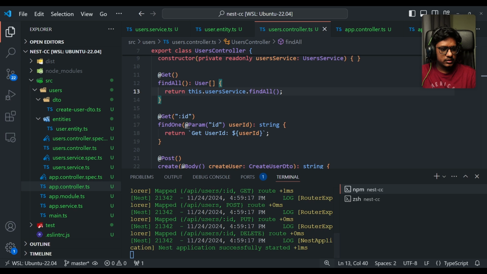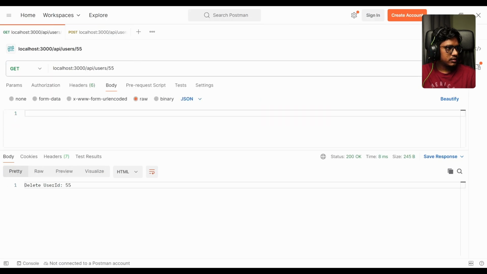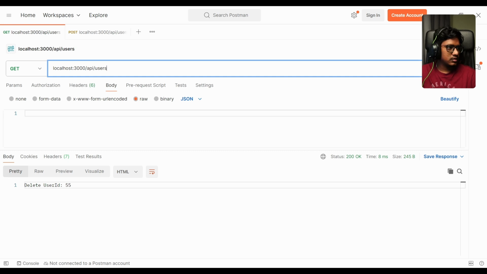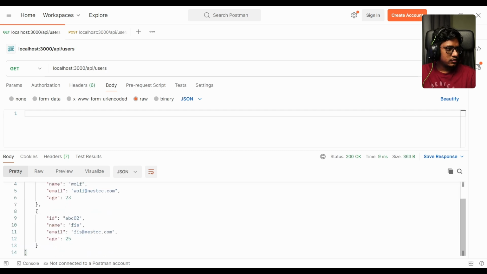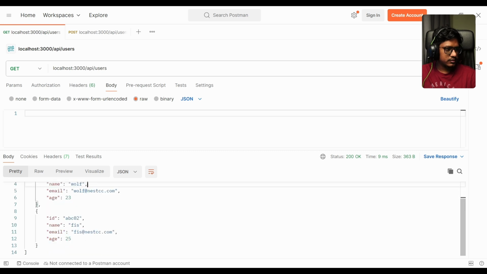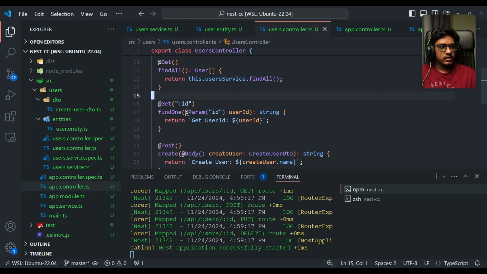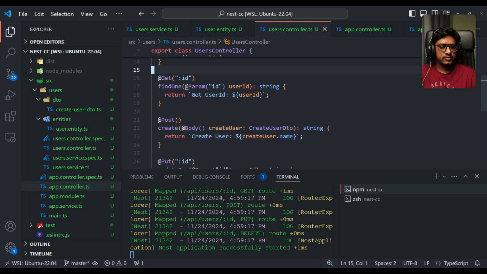Let's jump back to Postman and let's just call get users. If we call trigger, we got two objects, the ones we just defined, okay, with status code 200. Clear? So now we closed the loop from users controller and user service. Let's cover some more endpoints like find one and create.